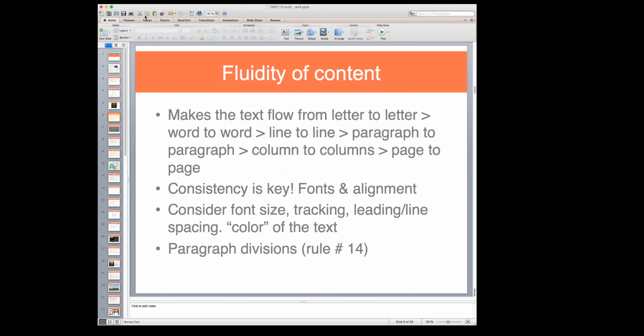Now I found an image online that I really wanted to show you guys, but I might have to search for it over the break. But this just makes the text flow from letter to letter, word to word, line to line, paragraph to paragraph, and then it moves from column to column. So this really helps it just flow.